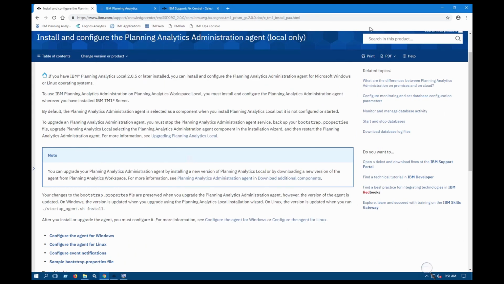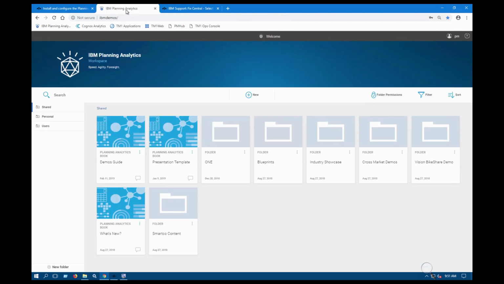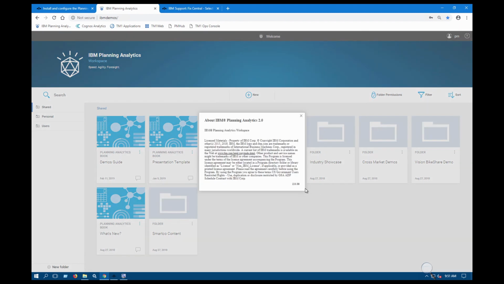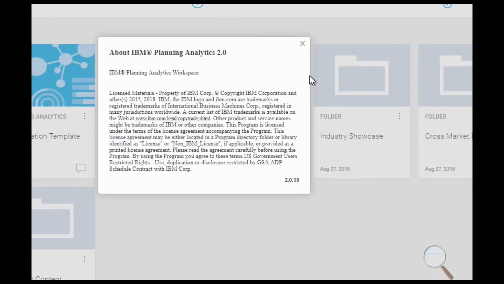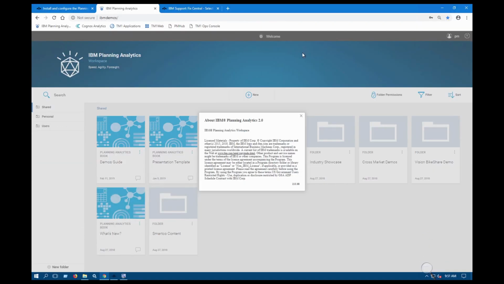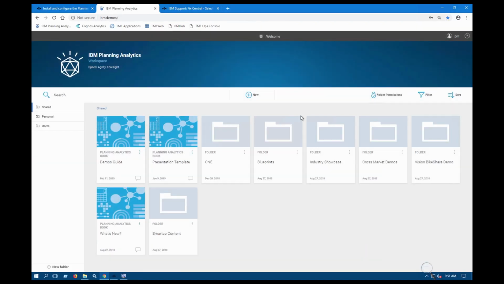Okay, now that we know what the agent is, let's go ahead and take a look at our environment first. In my installation, I have Planning Analytics Workspace already installed, and as you can see, I have 2.0.38. The first thing that we recommend here at the data science team is that before you do any upgrades, you should always do a backup of your solution.